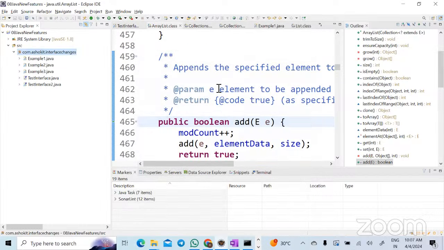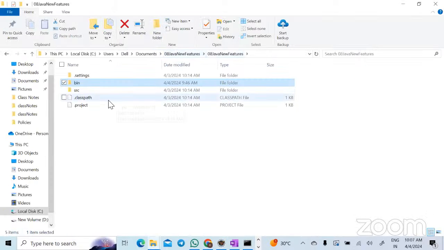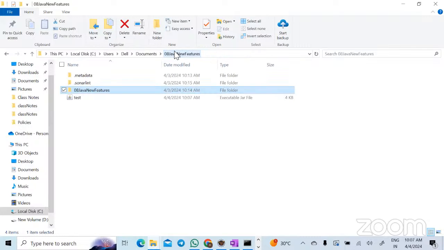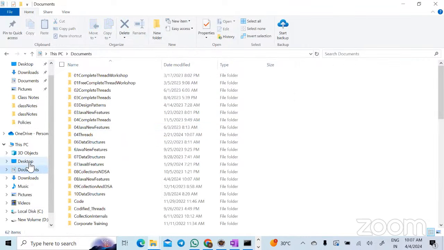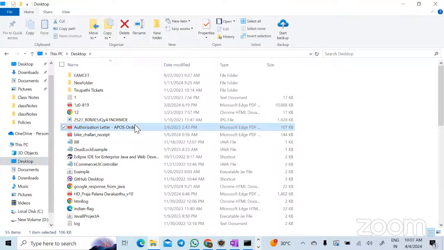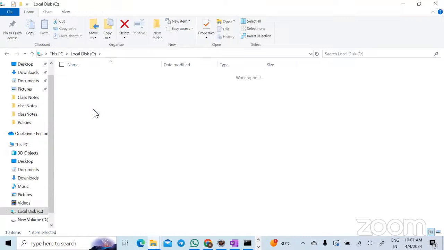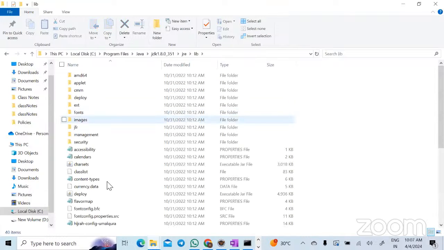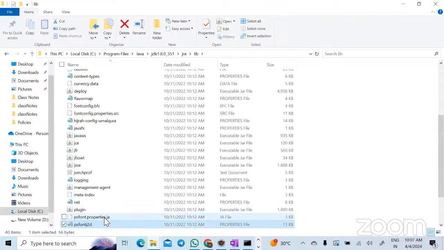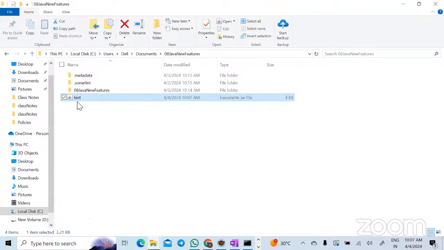Now let's go to this folder and see. Do you see the executable jar file is created? Is it similar to my Java, the same look and feel? Let's go to Program Files, C drive, Java, JDK, JRE, lib. In this one, there is something called rt.jar. Look here, if you look at the symbol, both are the same.